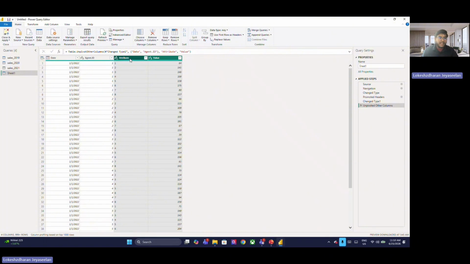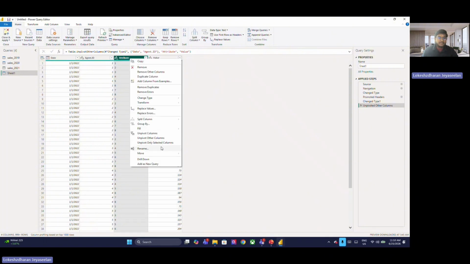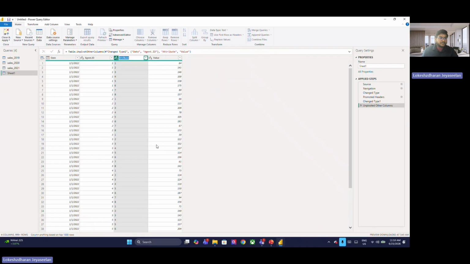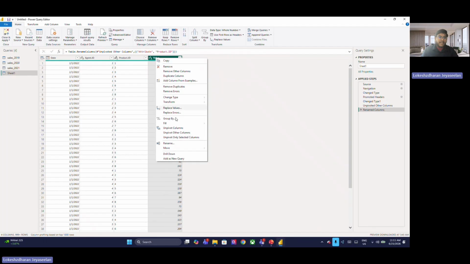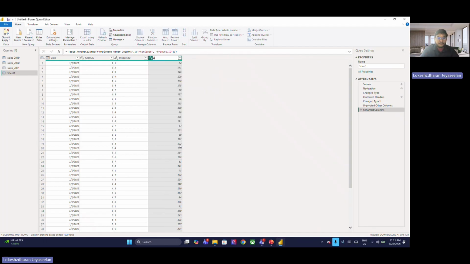Now we're going to rename the attribute column to product ID. And then we are going to rename the value column as amount. Once you did that, click on close and apply.